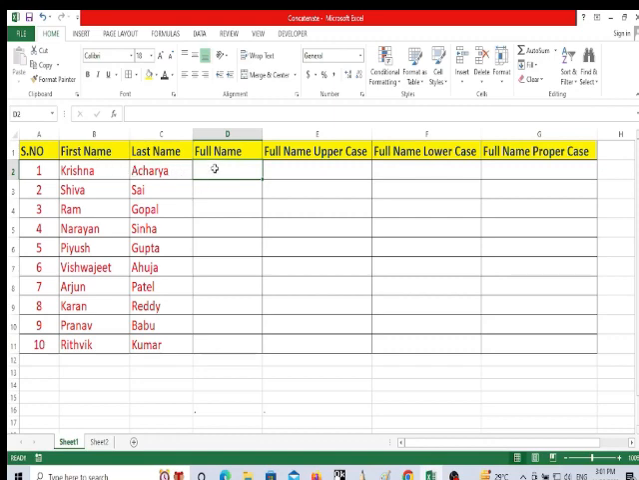Now how will you apply it? Here I will say equals CONCATENATE, and then text 1, text 2 and so on. So you can combine two or more cells using this function. Here I am using the cell B2, which is the first name, comma, and then the last name, and then I will close the brackets and press the Enter key.